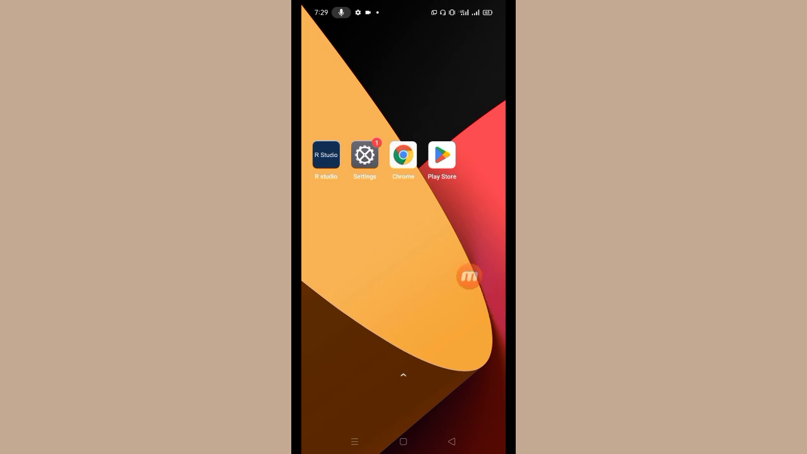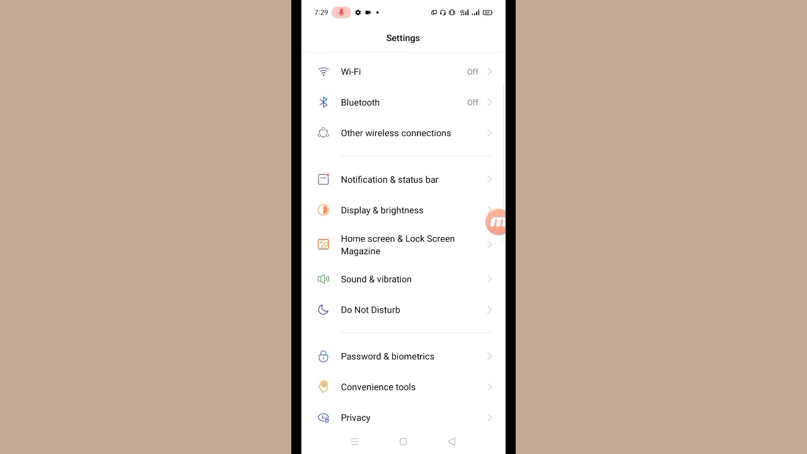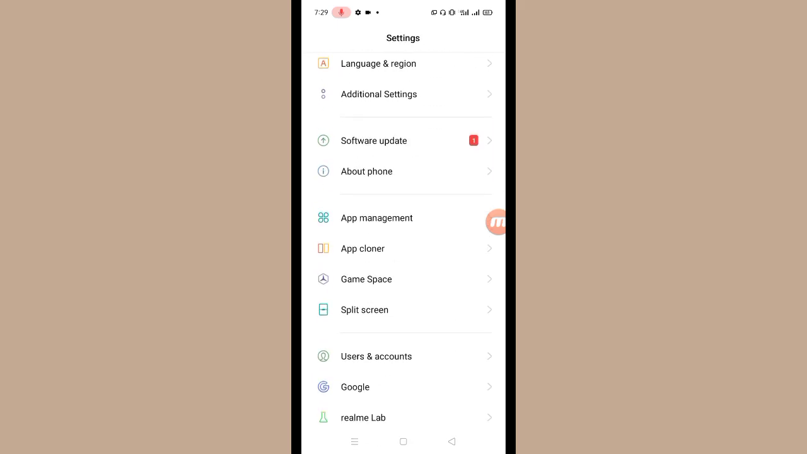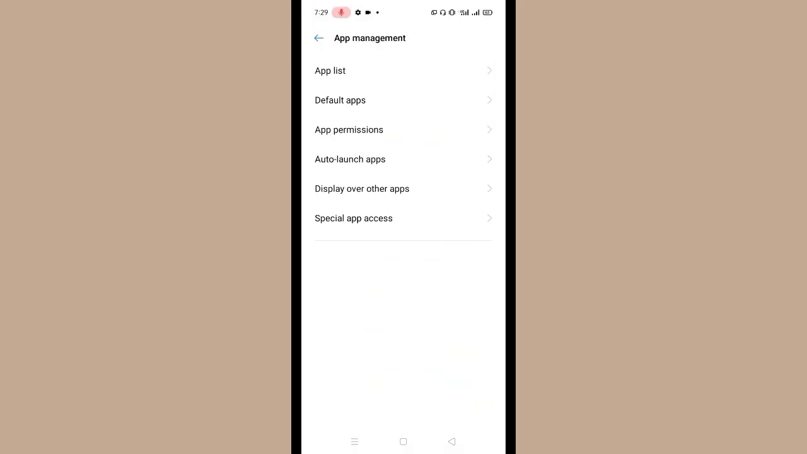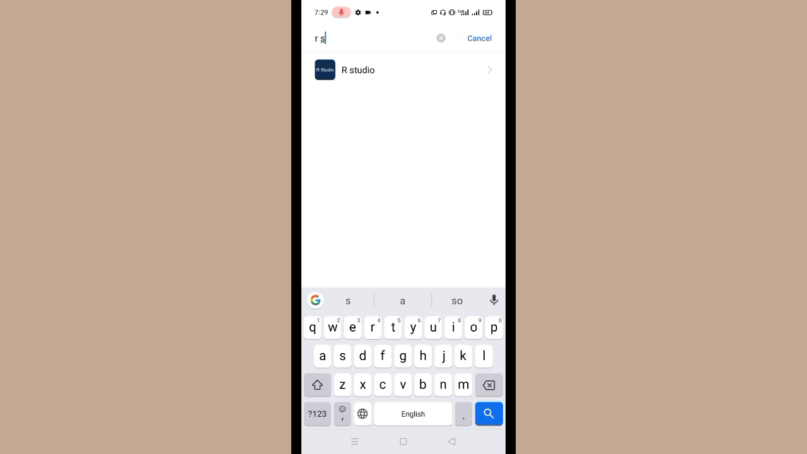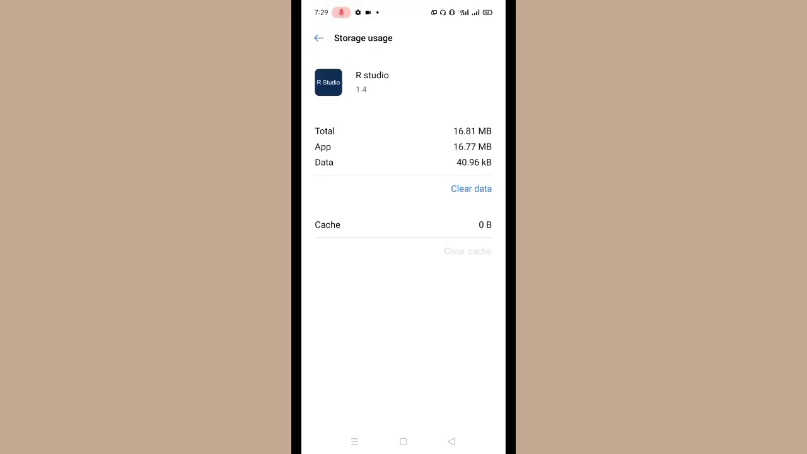Let's get started. First of all, go to settings and then scroll down and tap on app management and then tap on app list. Tap on search bar and here search for RStudio and now tap on RStudio option and then tap on storage usage.